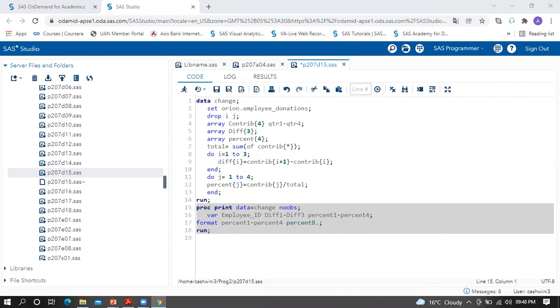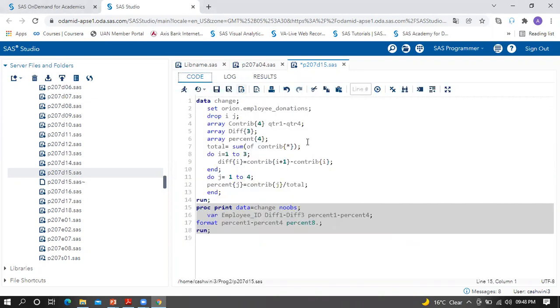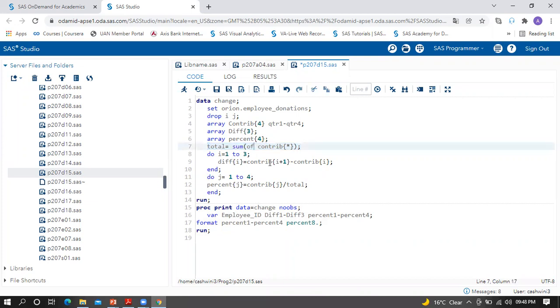Ashwini, can you show me your proc print result? Yes. Okay, because in percent 3 and percent 4, I'm getting different numbers. Let me check. So check what you have written for this total. Format for total. Okay. Check your total statement. Total is equal to the sum of contrib, and I put an asterisk. Why do you need a comma? Sorry, not a comma.